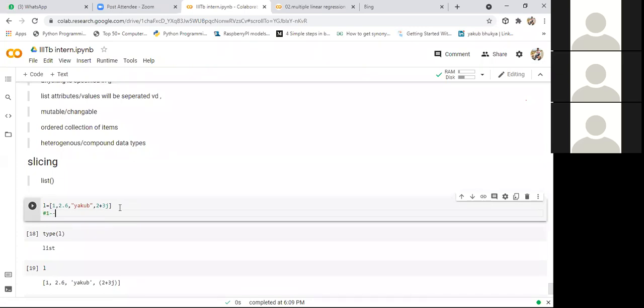In this list, 1 will be presented at the 0th index, and 2.6 will be presented at the first index. See here, the values are comma separated. I'm separating each and everything with a comma. Now here what I'll do is, just wait a minute, guys. Okay, good. Will continue now.